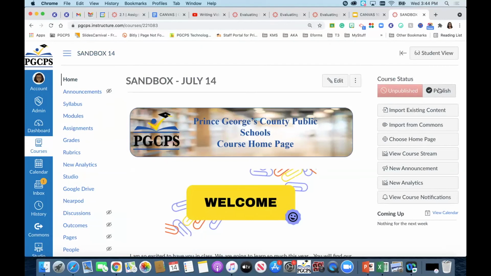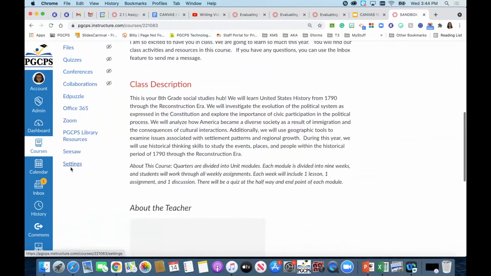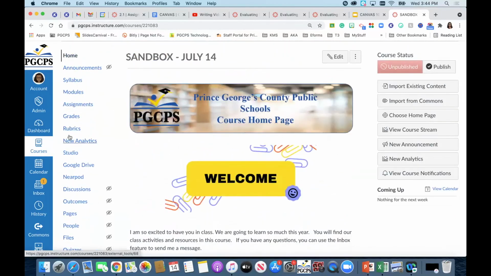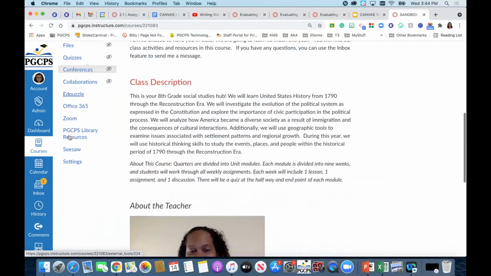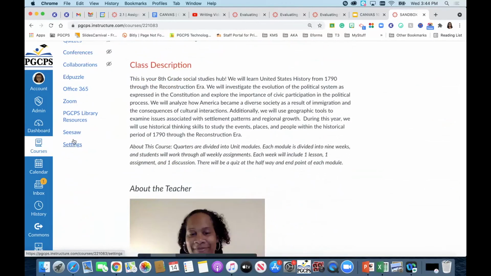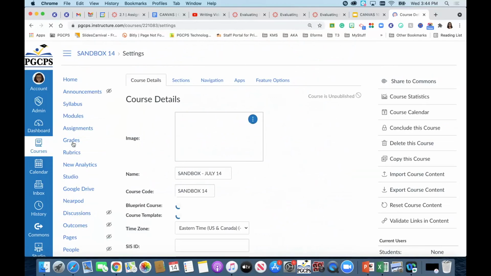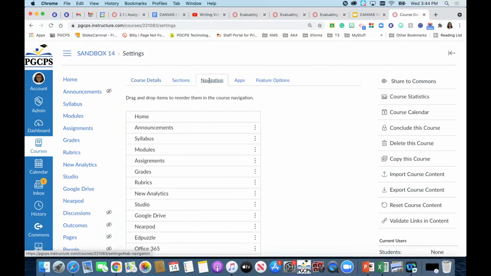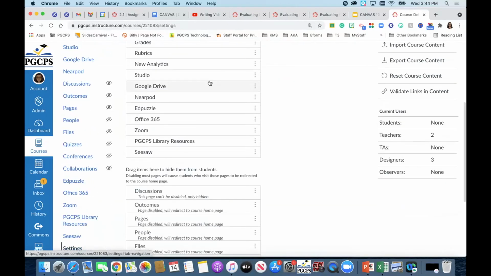Maybe before you publish a course, you want to clean up the course. Maybe you don't want to have all of these things visible for your students. So a good way to clean up and get rid of things you don't need is by clicking on the settings link. When you click on the settings link, we can click on the navigation tab, and now we can move things below to hide them, okay?